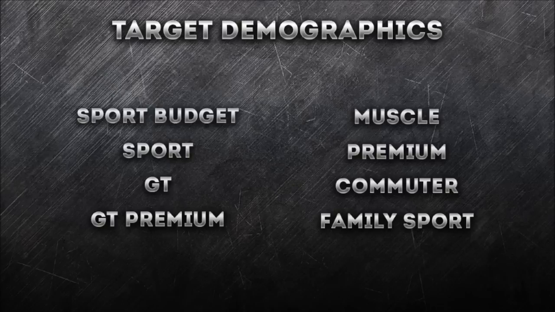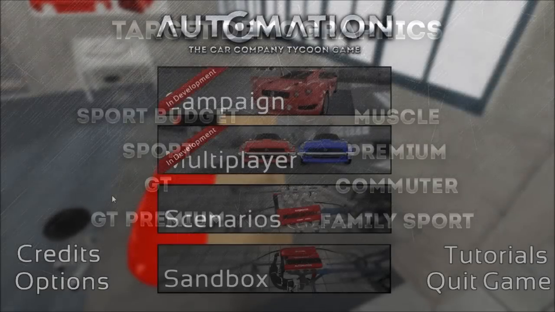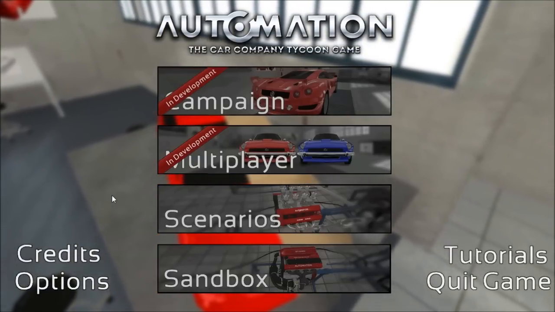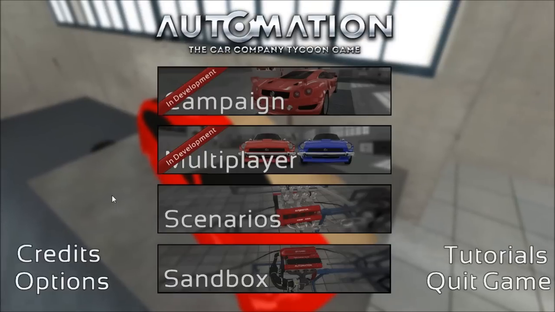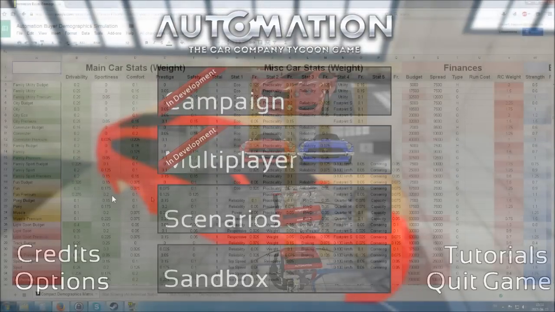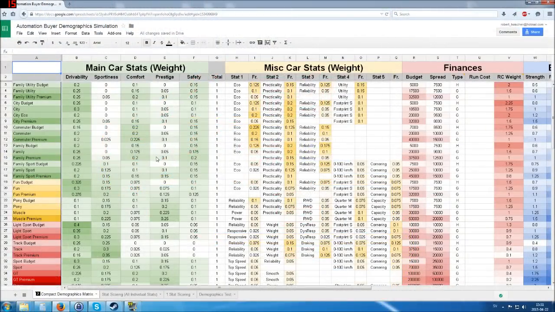The premium category, which has a pretty large overlap to the GT ones. The muscle car category, which, depending on how you go at it, has a pretty large overlap. And the family sports category, which apart from the budget of this category, has a pretty large overlap to the GT category as well. So, let's get into this and the tools we are going to use to make this happen. In order to test these 8 cars, before I build them, I want to show you some of the tools we are going to use.